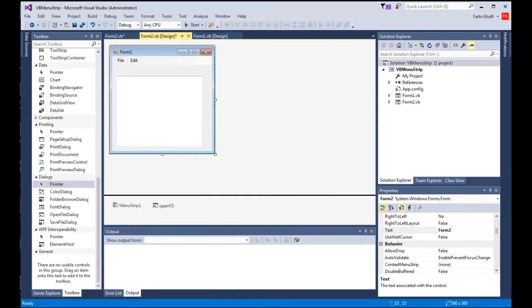Here I have the last project open, the VB menu strip open, and as you remember, we have worked with the Open File Dialog, and then we worked with the Stream Reader, and today we will work with another VB.NET dialog, and that is the SaveFile Dialog.